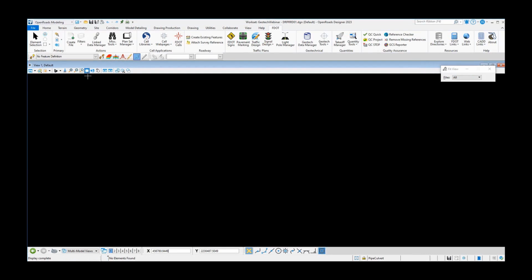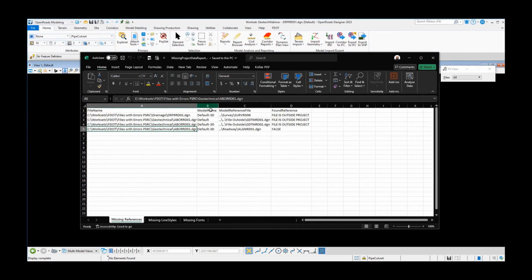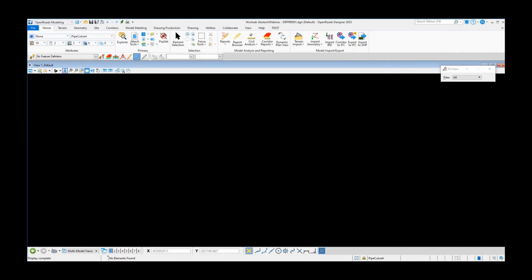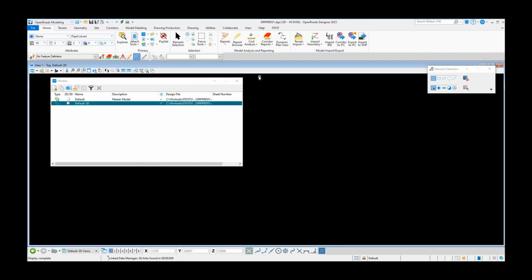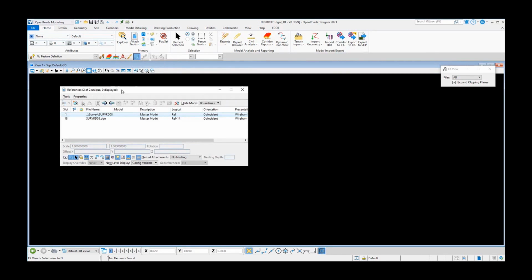Alright, looks like we have our file open. And let's see. The reference is in the default 3D model, so let's go ahead and move over to that. Okay. Now let's go up to our attach tool.